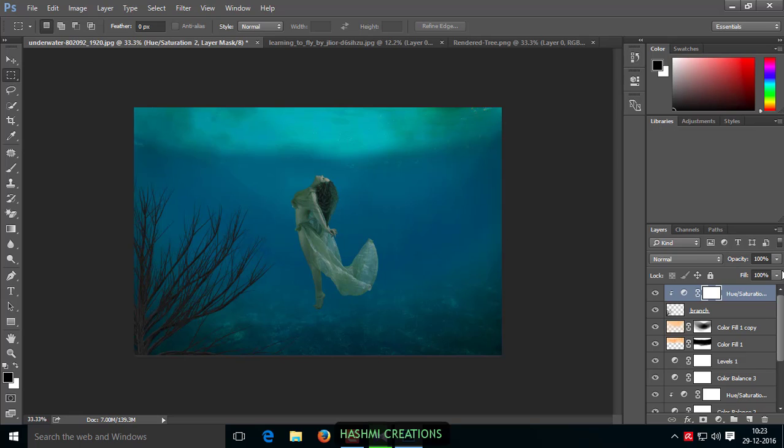So after that you just reduce the opacity of this branch, this one, hue and saturation. Just go to here, click here. After that reduce this opacity to almost 72. Yeah, this one is okay.